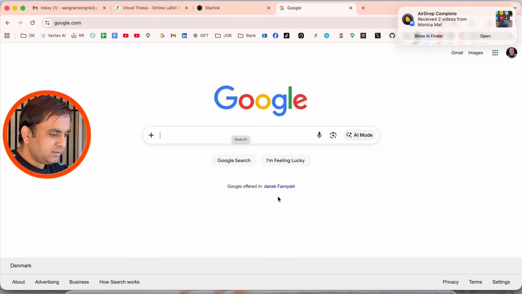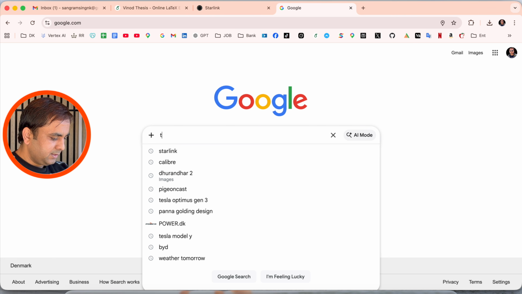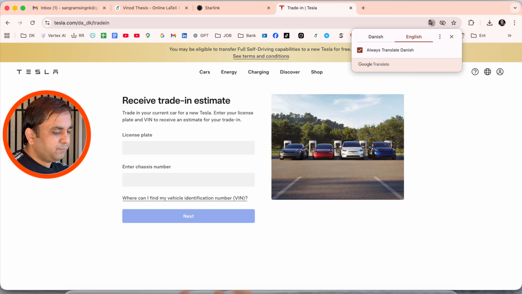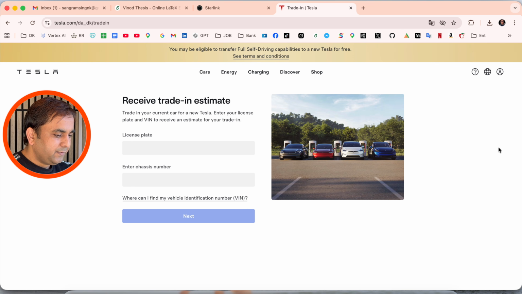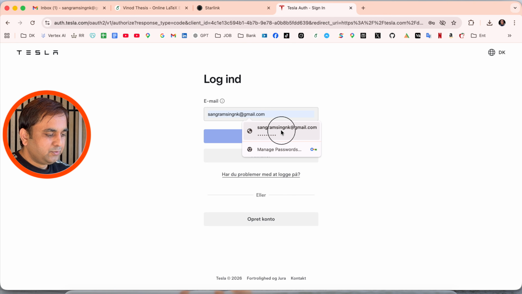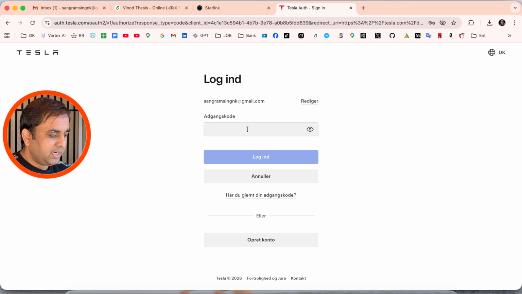I simply open Google and type Tesla trade-in, enter. Look at this, the first link is displayed here. No matter which place you are living, the website provides it accordingly. Here you need to provide the license plate number and VIN number. This number is available in your app, in the About section, so you can very easily see your VIN number. Afterwards, you provide it here, say next, and then you can log in using your email address and password.